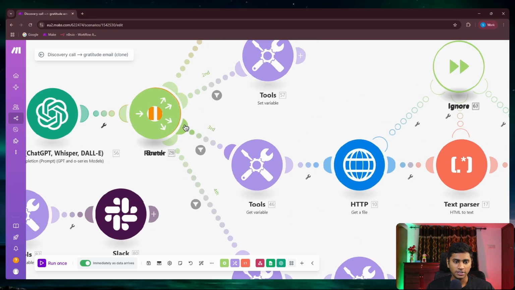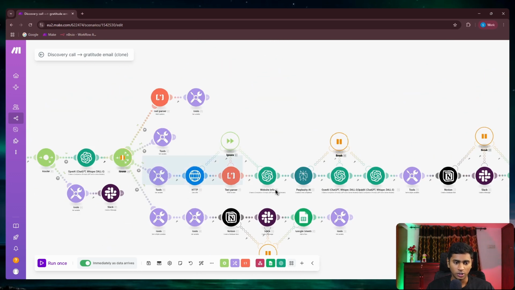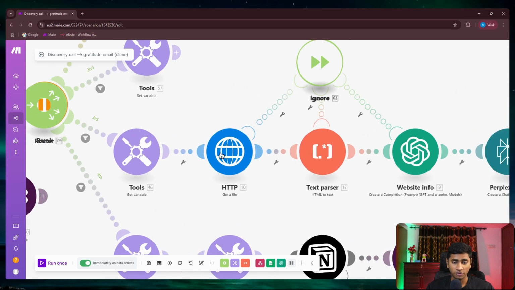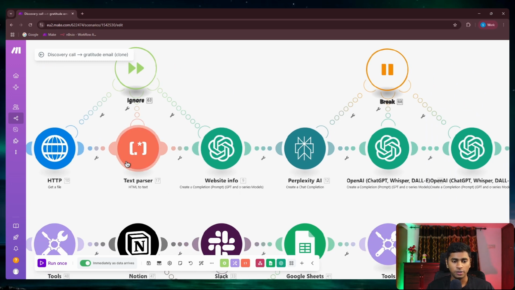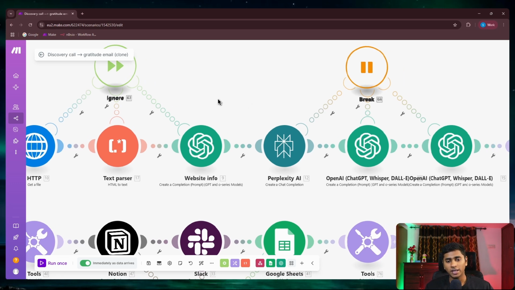All right. So this is the main focus. This is the primary focus. This big one is going to be the main focus of this video, which I'll be showing. So it scrapes the website. After it scrapes the website, it converts the HTML to text, and now we put it inside a GPT and tell GPT to give us the summary, the main key points that we gathered from their website, and then we send it to Perplexity.